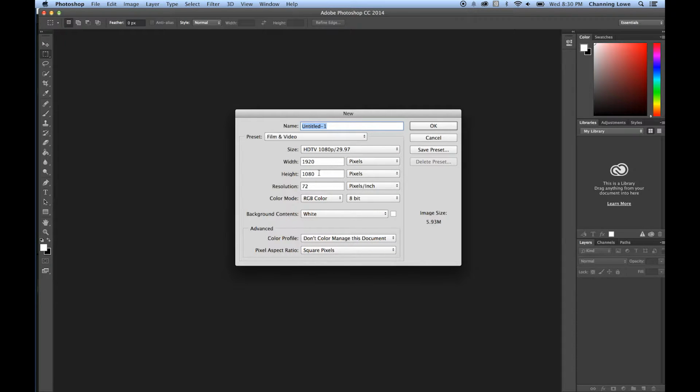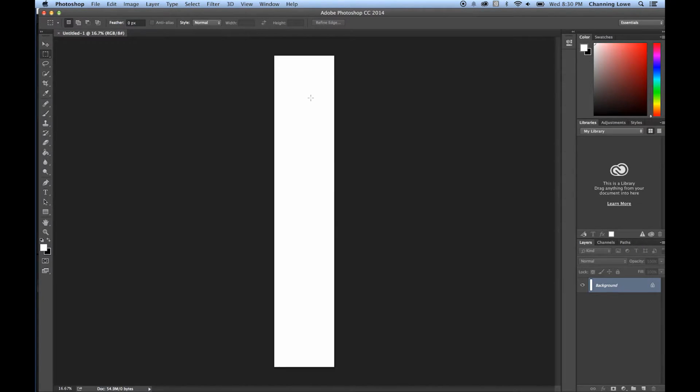1080 template here under film and video, but I'm going to make it higher, longer. I'm going to start off by doing about 10,000 pixels in height and see what I get. What you'll get is this kind of long scroll. You're going to have a 16 by 9 video playing like that, and this scroll is going to scroll past it. You're going to animate that in After Effects.